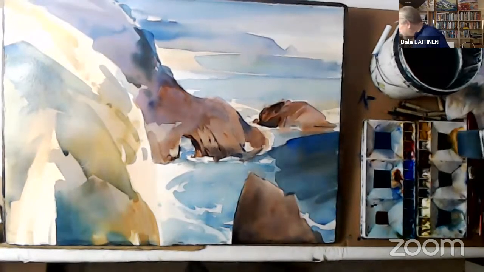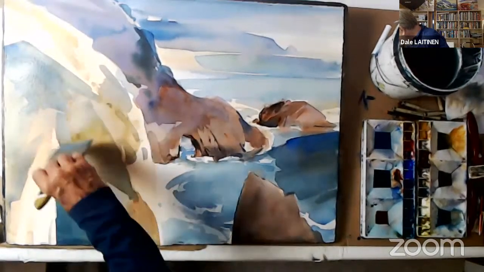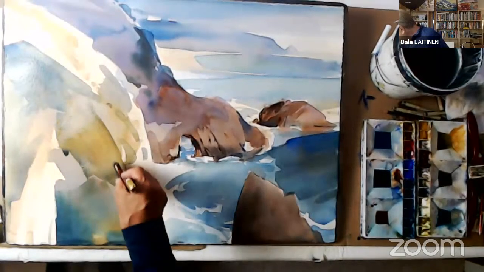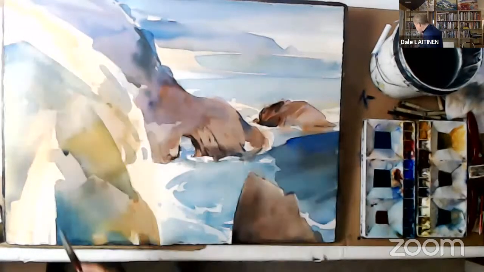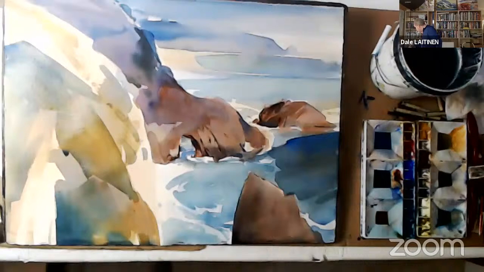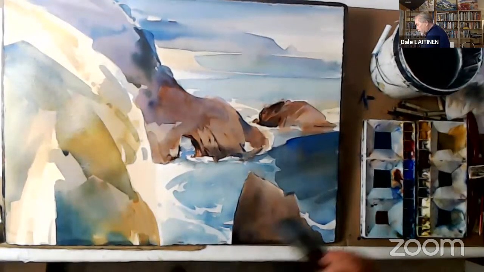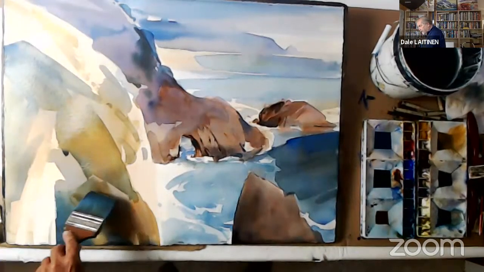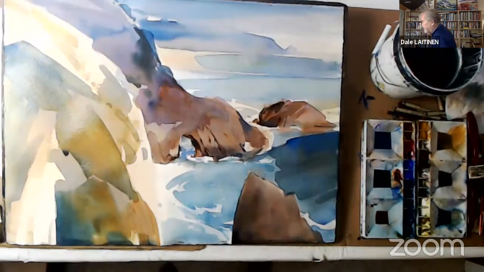I'm trying to catch the color of drying grasses that are partially green, partially dried out here. So I'm washing in, charging in some yellow ochre into my cooler green washes here to warm them up a little bit. Yellow ochre is a little thicker than some of the other yellows, so it kind of hangs in there nicely. That's one of my favorite go-to colors to start with. When I start my paintings, I usually tint the paper with yellow ochre to warm everything up.